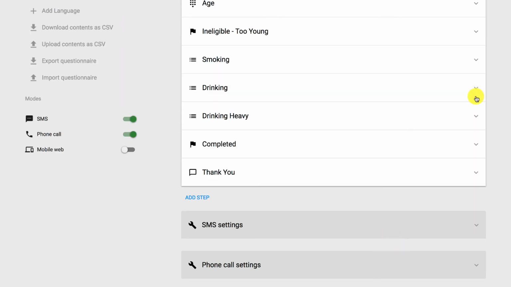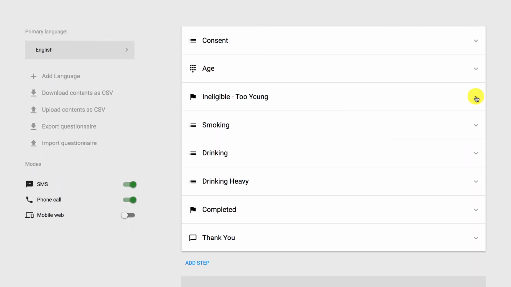Now that you've seen how to create a questionnaire, give it a try. Use the different steps and modes to create a questionnaire of your own.